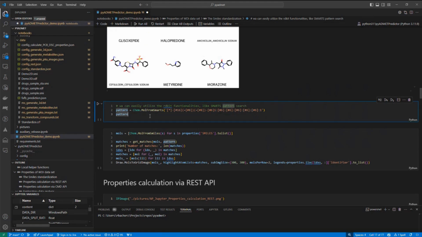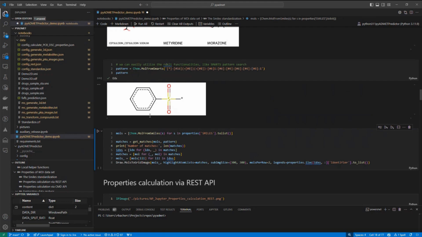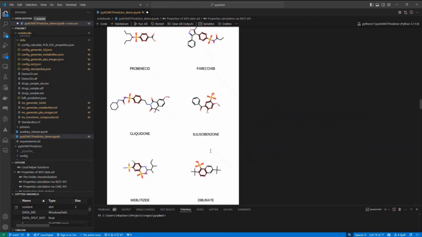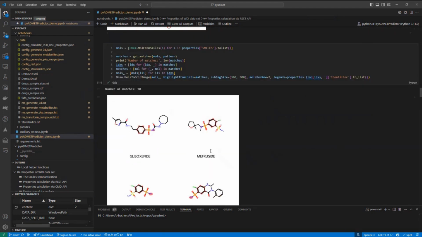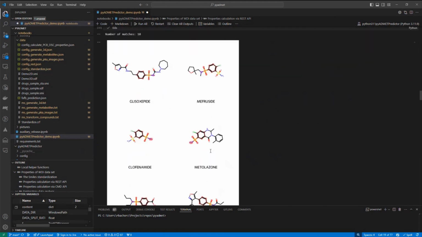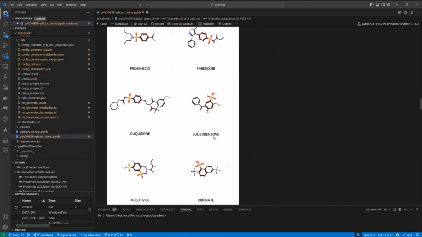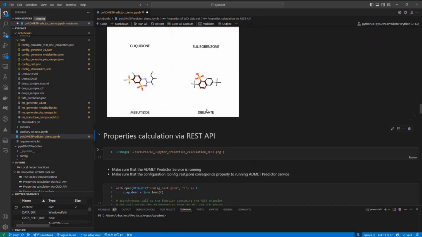And since we are in the Python ecosystem and we use the RDKit library, we can try to apply some functionality from RDKit, for example, the pattern recognition. So we define here this pattern, and we are just searching our list of compounds for the compounds containing this molecular motif. And here we can see that there are some matches.